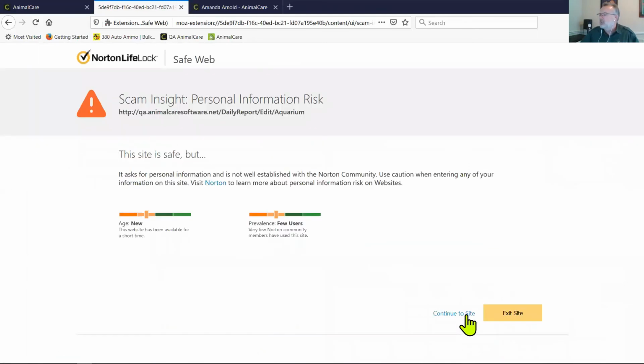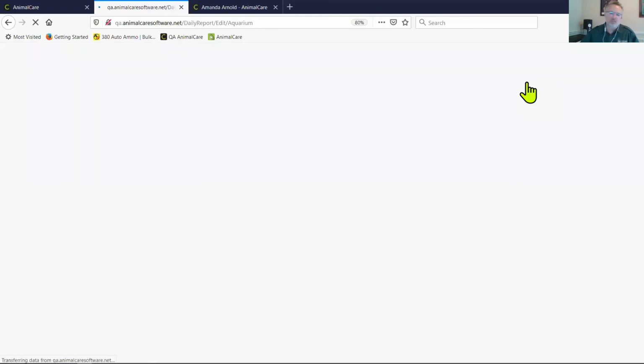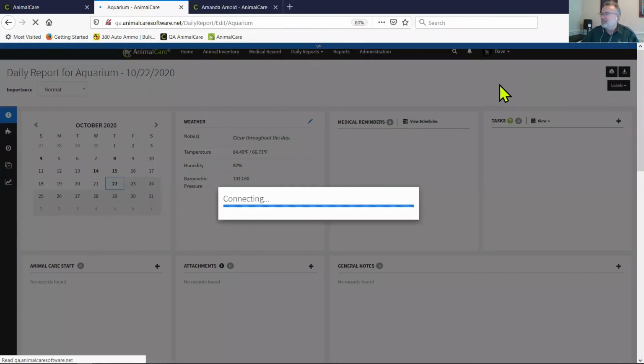Yes, I have a very protective computer here. It doesn't like to take any chances. Every once in a while. There we go.